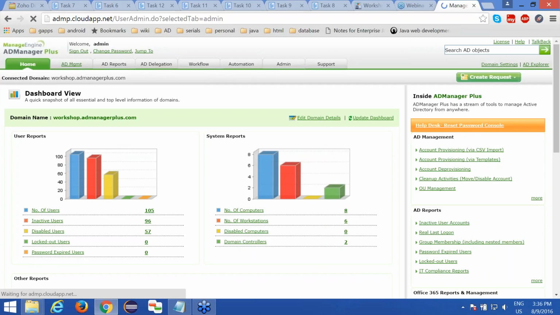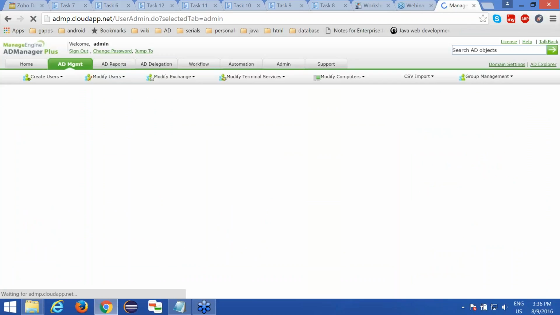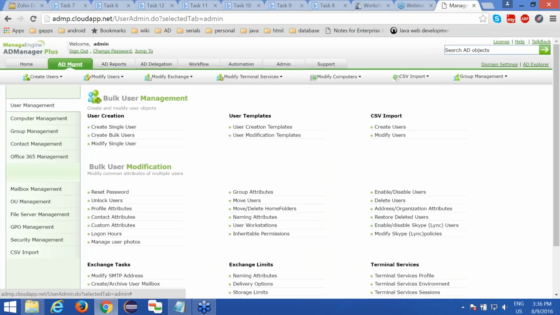As a first step, in order to perform modification of user accounts, let me quickly create a user account with which I can explain the management operations. For those who have attended the previous session, you would know how to create a user account. If you have not, let me give you a quick recap on how to create a single user account. Go to the AD Management tab, click User Management, and then click Create Single User. I'm going to create a single user so that I can use it for this session.